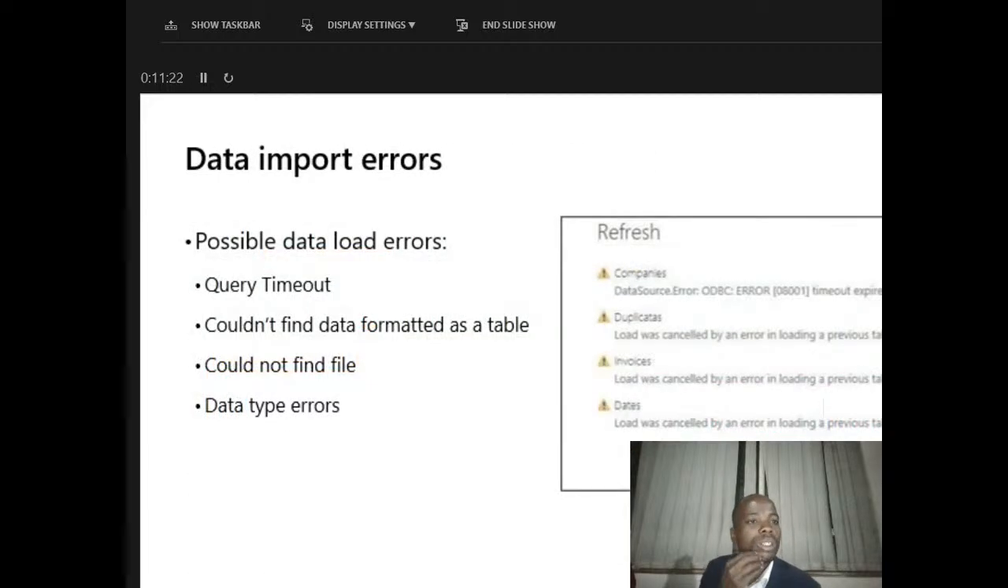And it's one of the performance tuning techniques that we should follow. So we also discussed the data import errors, where we said we have a query timeout. On query timeout, we are saying your query is using more hardware resources, right? Then we have also timeout expired, which means you are pulling more data than what your system can support. Then couldn't find data, maybe formatted as a table, maybe you don't have a table. Then data type errors, maybe you are using a string where it should be what? A number or a date or something.